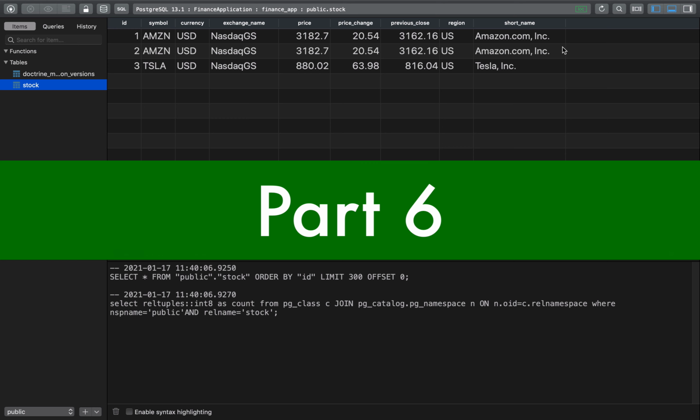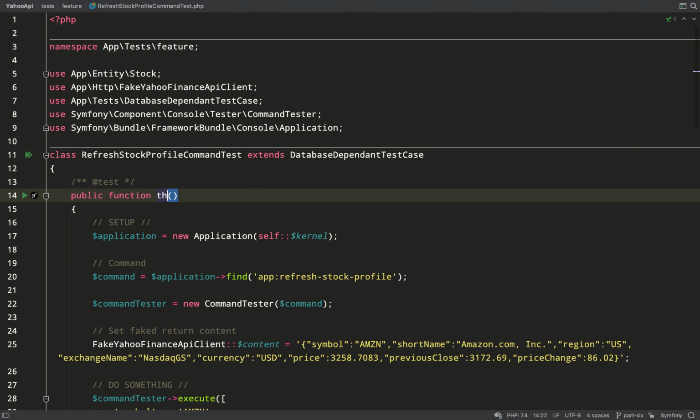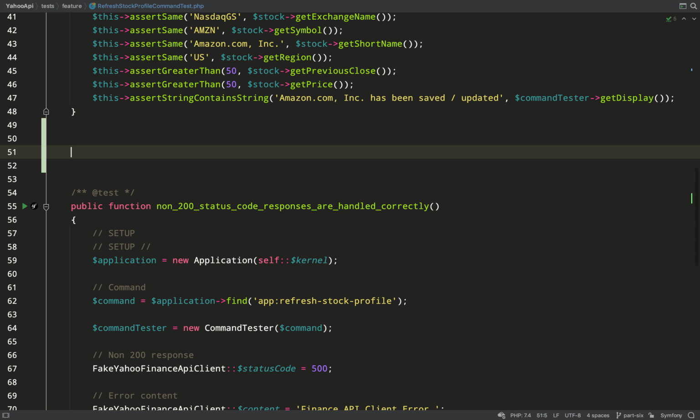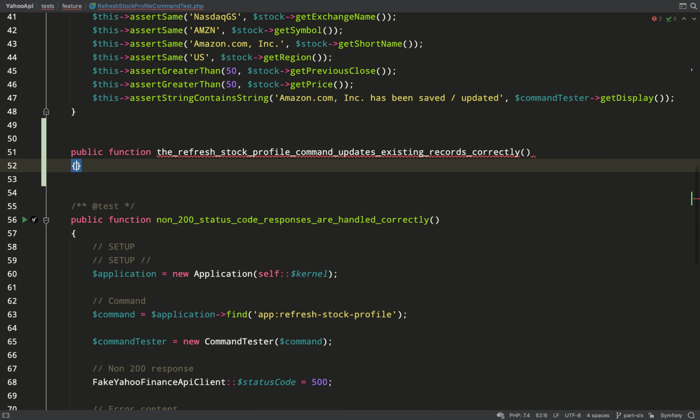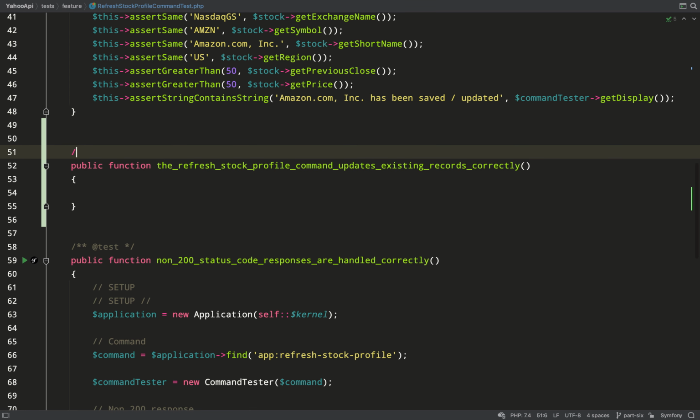Let's start off by addressing this situation here. Every time I run the command, it's creating duplicates. I don't want duplicates. What I want to do is update existing records in the database if they exist. So I'm going to rename this test here to creates new records correctly, and I'll create a new test and I'm going to call it the refresh stock profile command updates existing records correctly. I'll add my test annotation to that, and I'm going to borrow the setup from another test.